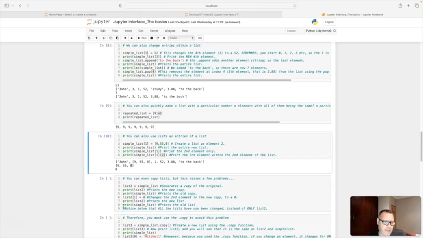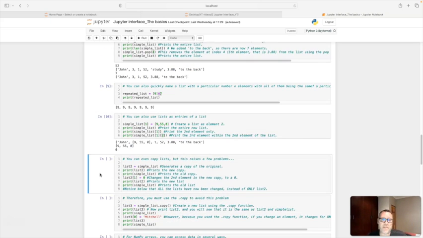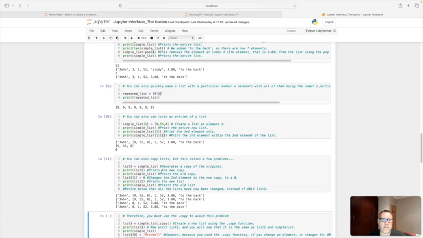So you can play a bit around with it. You can even copy lists, but this raises a few problems. So let's look at that. If you copy a list, you'll see here, if I call it list 2 is equal to list 2, so it generates a copy.